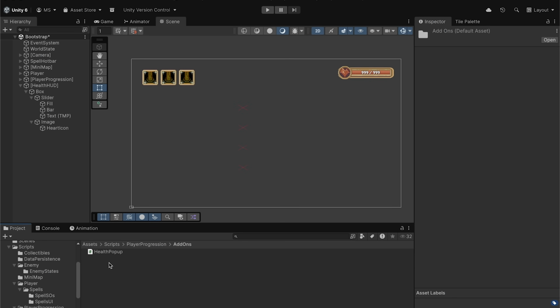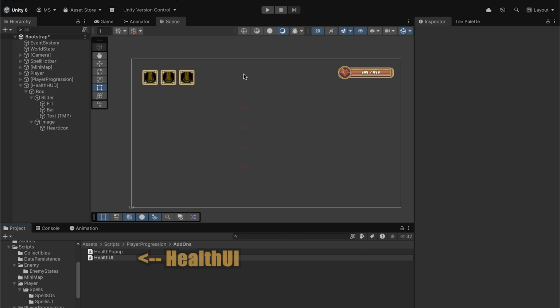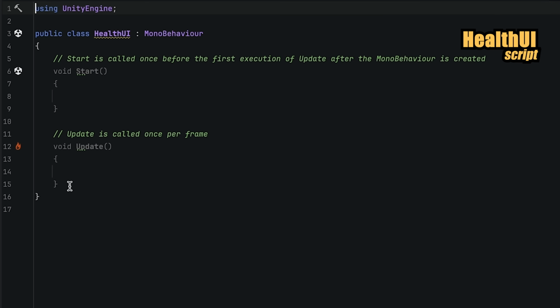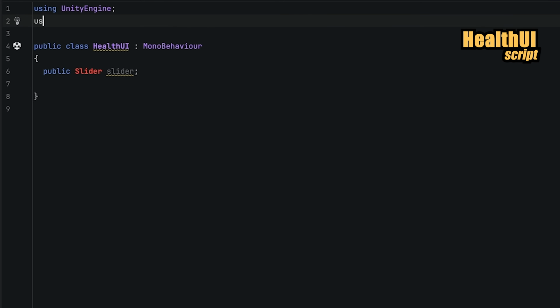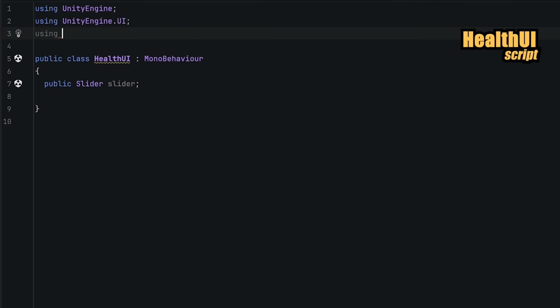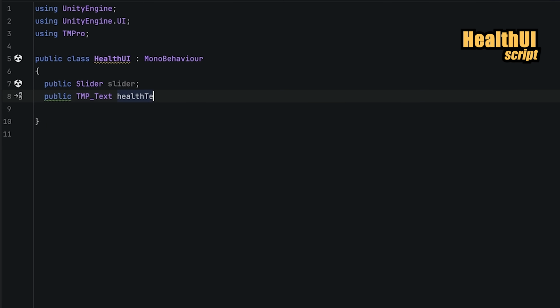So back in Unity, let's create a new MonoBehaviour script, and we can call this one HealthUI. We can begin by getting rid of our Update and Start methods, and then we're going to want to create a public Slider reference to that slider. For this to work, we will need to add the namespace UnityEngine.UI. And while we're here, let's go ahead and add the using TMPro namespace as well, since our next variable is going to be a public TMP_Text, which is going to be the health text.